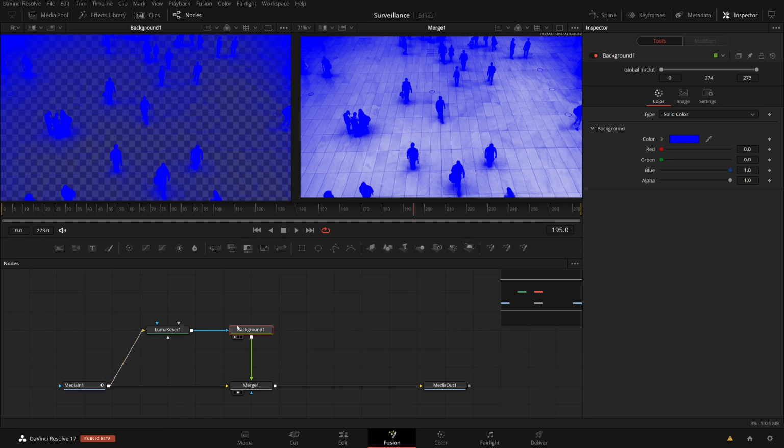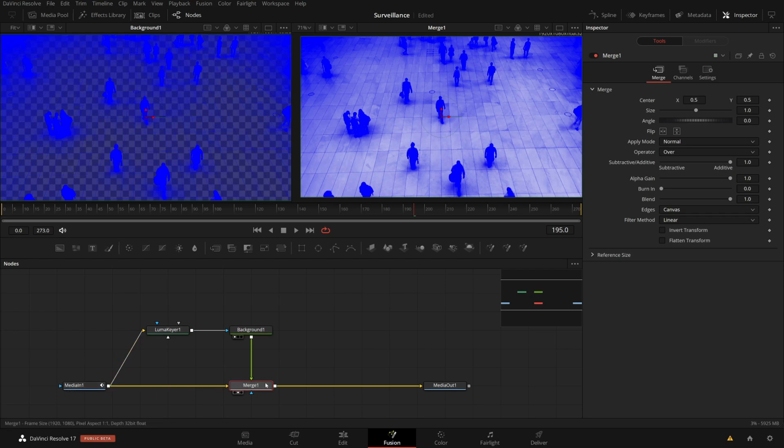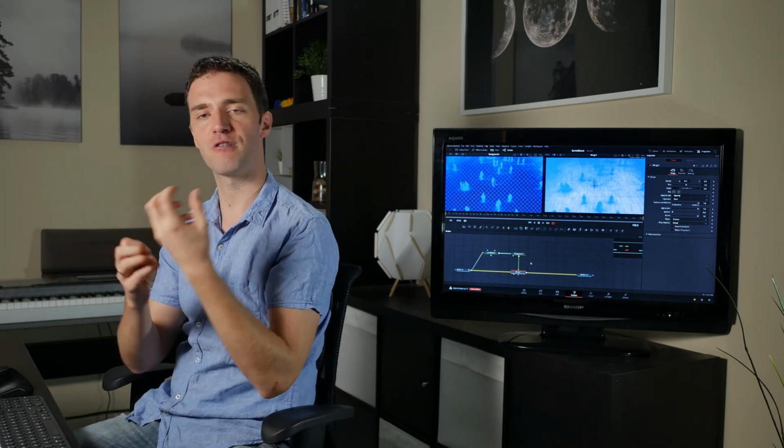So I first masked, and then I'm merging that background over the media in. And this is the methodology in Fusion. If you know the nodes in the color page, in the color page you have nodes where every node has all the features of the color page, and every effect you want can be put into the node. In Fusion, every node represents a functionality that is being executed.